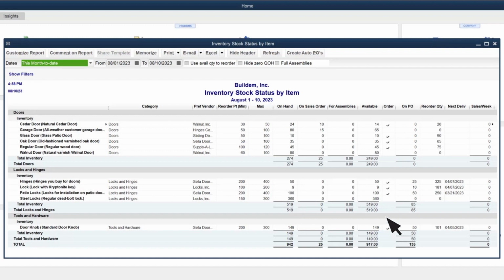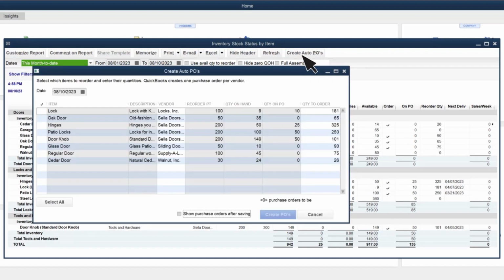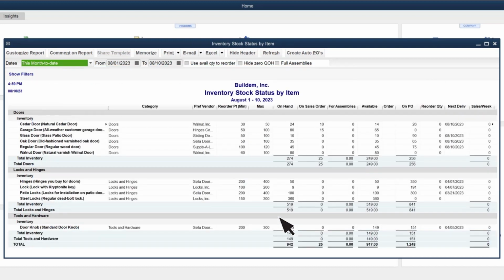You can also select Create Auto POs to send purchase orders to each of your suppliers for all of the inventory that is at its reorder point. Depending on how many different items your business carries, this report can become quite long.